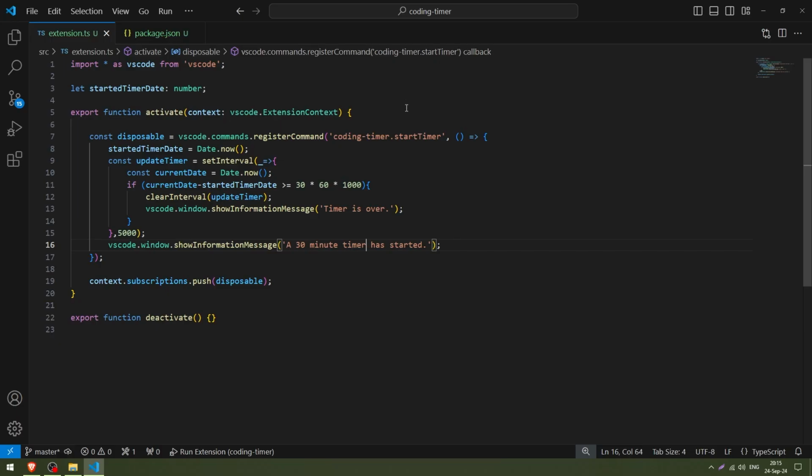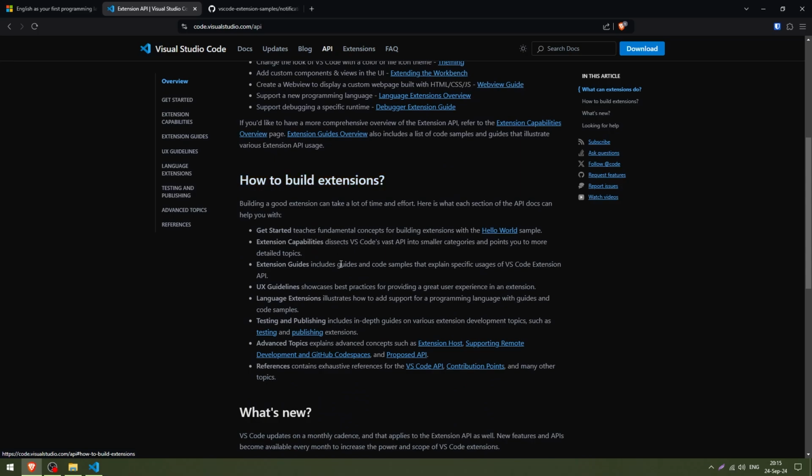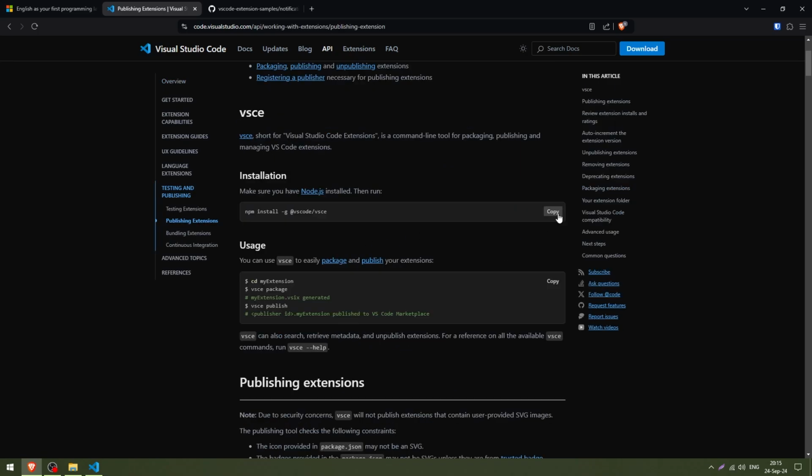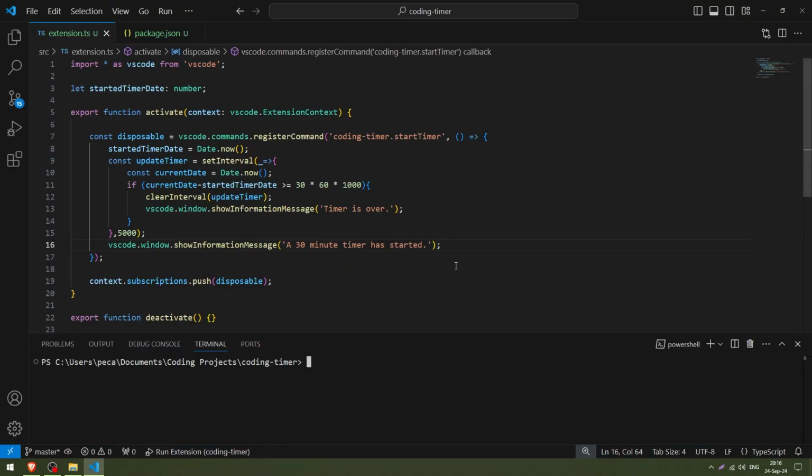Let's say we are done. Now let's upload our extension. What to do next? Back to the overview, go down to publishing. Now let's copy the npm install for VSCE, open your code editor and in the terminal, paste it.